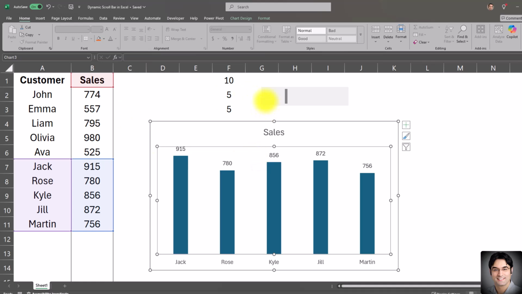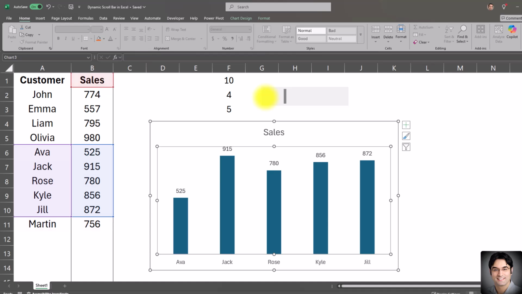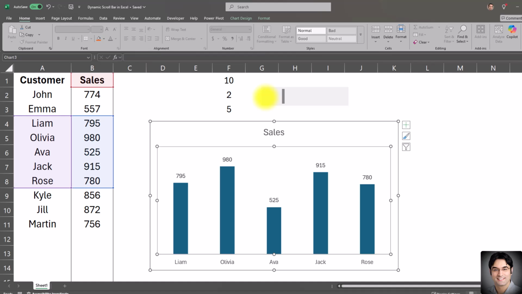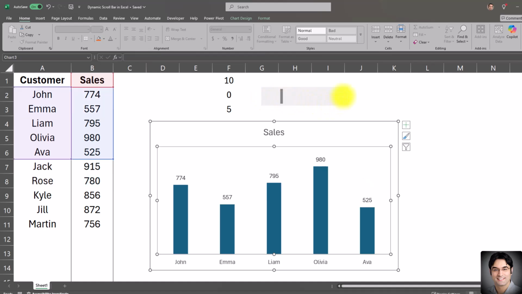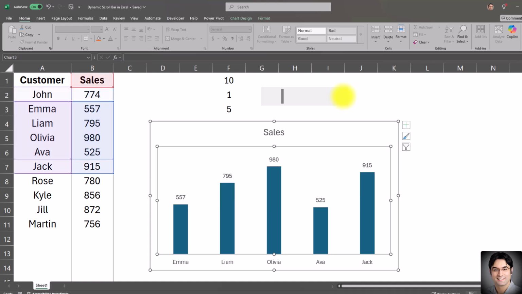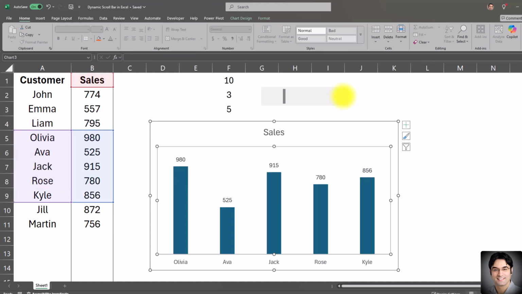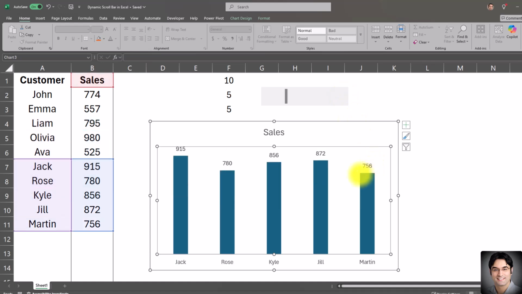Now let's scroll left on the scroll bar. Let's see what happens. There you go. As you can see, as I left click on the scroll bar, the bar chart shifts to the previous group of 5 customers. That allows you to navigate through the entire list in fixed size chunks. And as I scroll right, exactly the same thing happens. It shifts to the next group of 5 customers, again, in fixed size chunks of 5 customers at a time. And that's exactly what we want, and that's what we're getting, and that's how it's done.